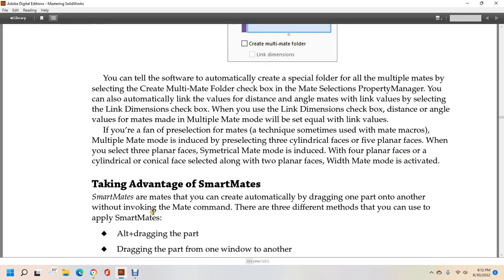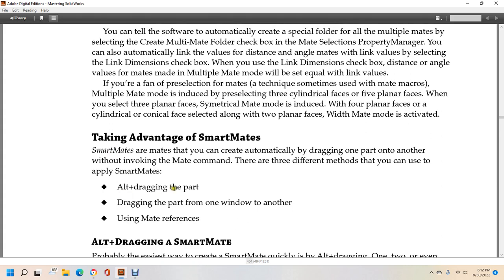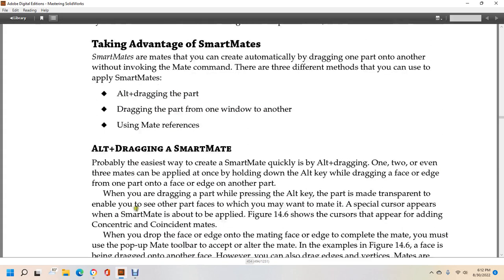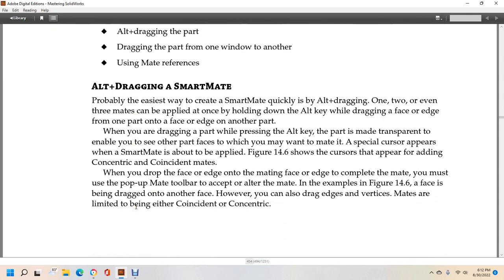Taking advantage of smart mates. Smart mates are mates that can be created automatically by dragging one part onto the other without invoking a mate command. There are different methods you can use in applying smart mates. Alt plus dragging the part from one window to the other using the mate reference. Alt dragging smart mate is probably the easiest way to create a smart mate quickly.